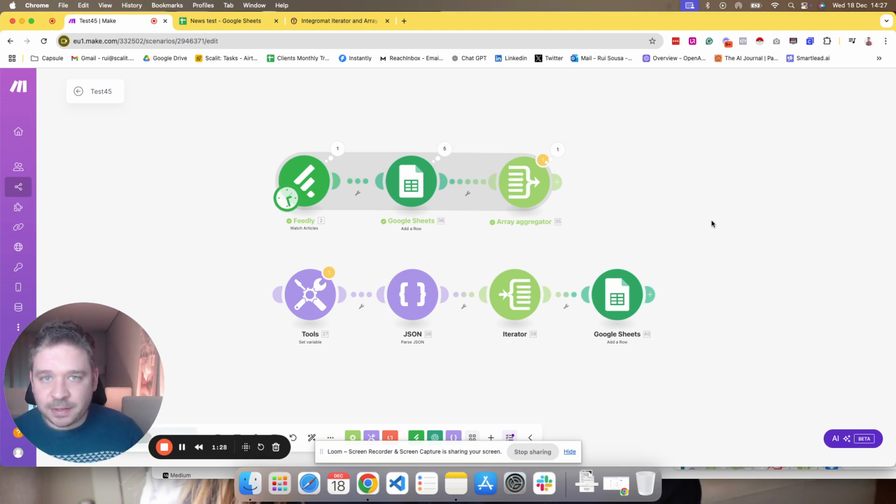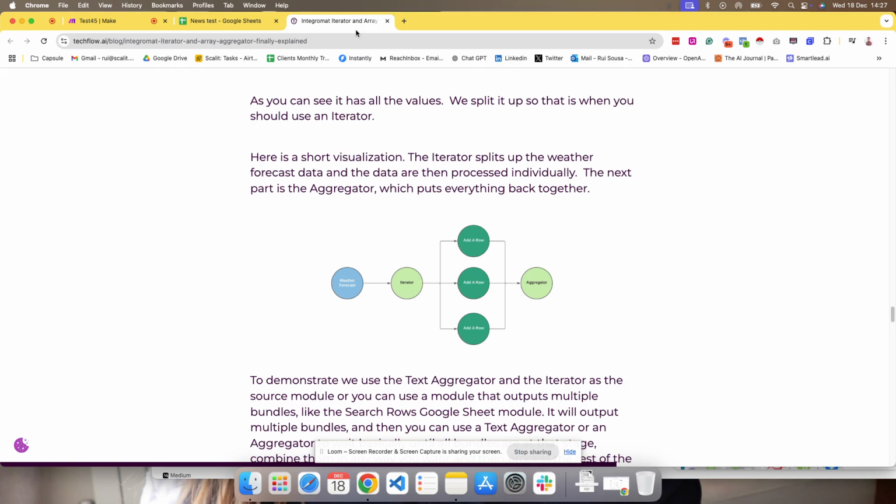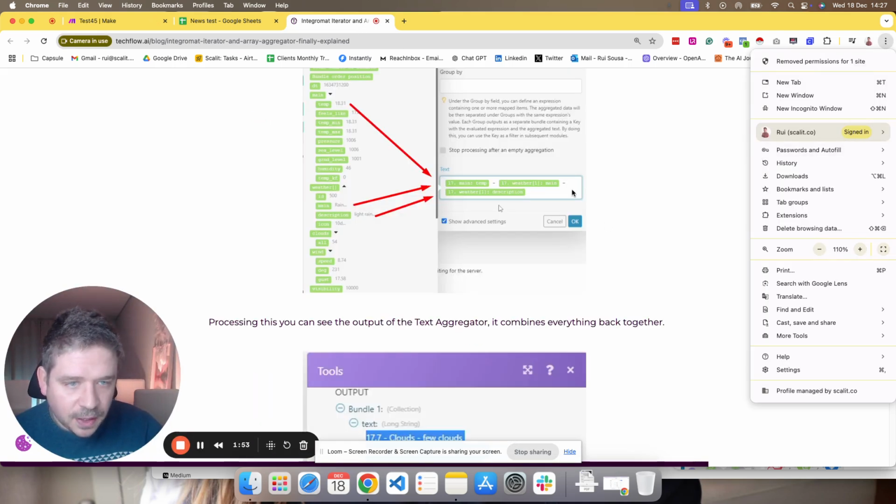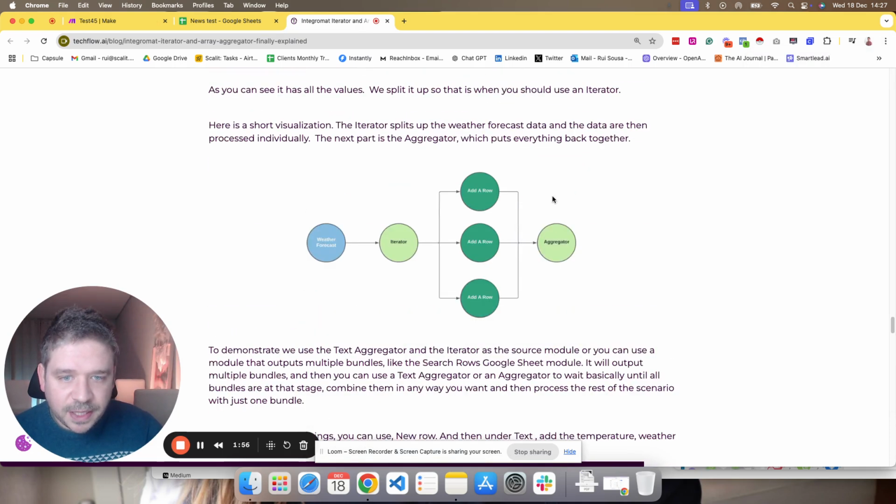The other one is exactly the opposite, right? You have just one bundle with a lot of information, and you want to split the information to be used individually, or to run the module for each and every single bundle or output that you want. And I found this kind of cool image that I want to show you before we run these two tests. I'll try to zoom in here, but it basically explains what an iterator and an aggregator are.